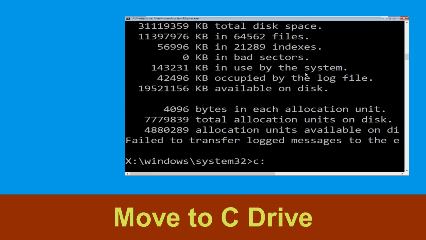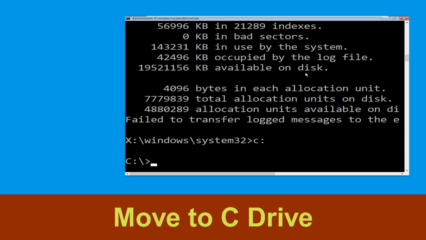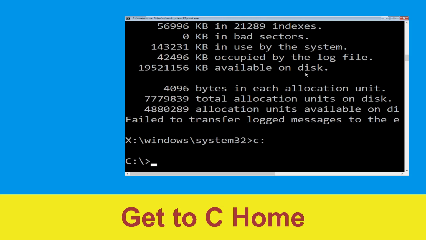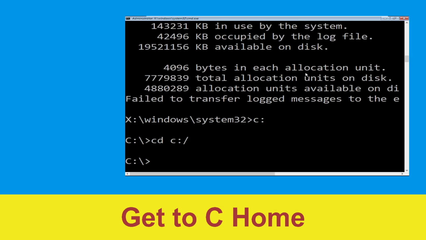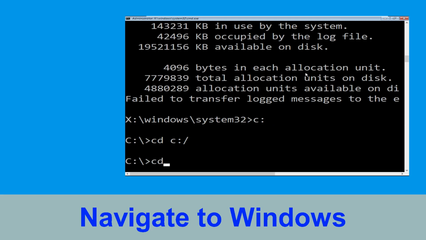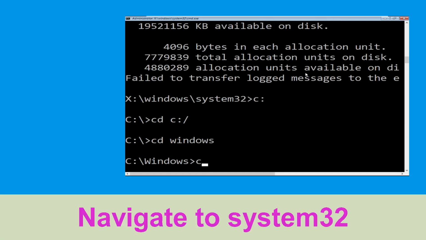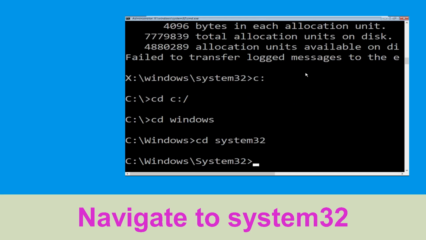Now we need to type this command c:, and simply press enter. Then type cd /c:/ and hit enter. Now type cd /windows and hit enter to execute the command. Now type cd system32 and hit enter.